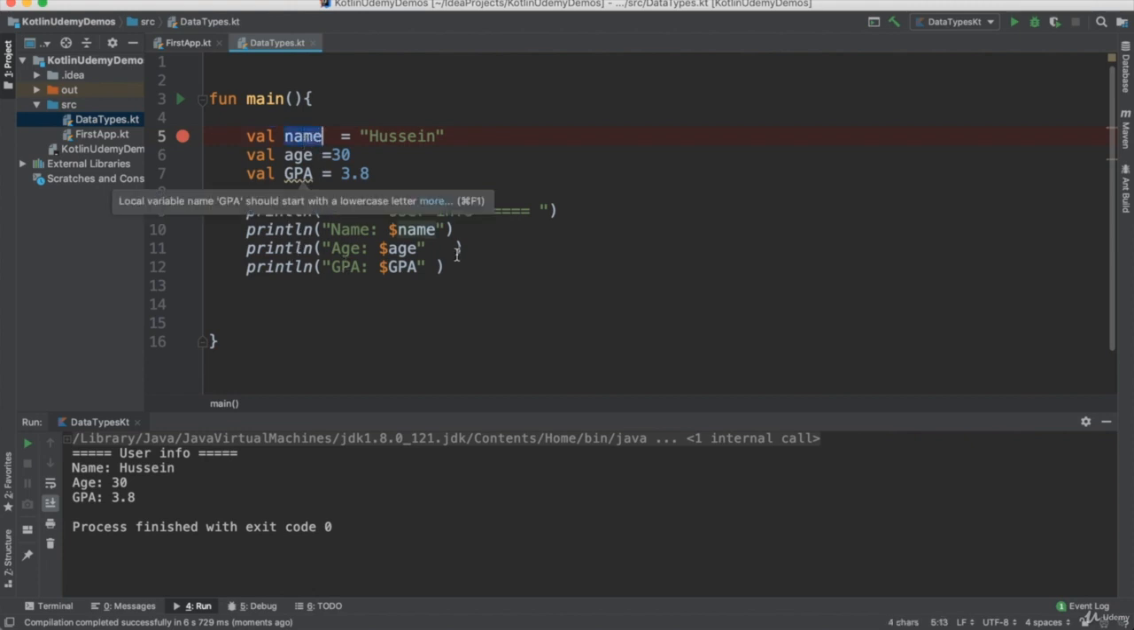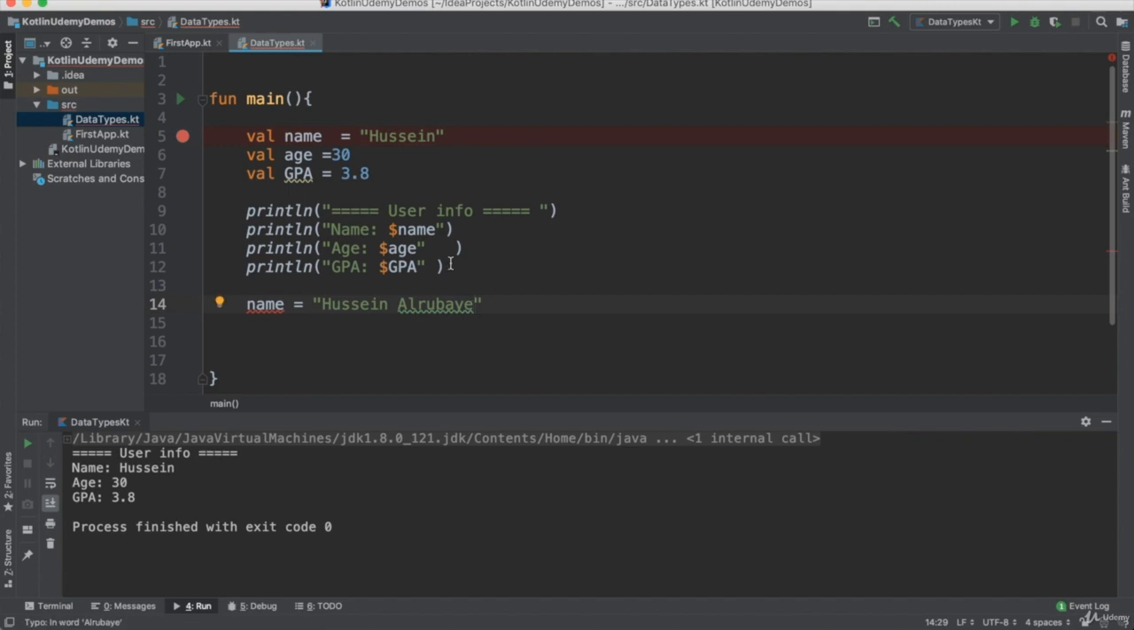What if I want to go here and change the value for name? I want to update it to Hussein Al-Rubai. I can't. Why? Because I defined it as a val. That means this variable is read only. You cannot update it. There's no way to update this variable. To make this variable updatable, you need to define it as a var. See, now I could update it and I could print it. Otherwise, with val, I can't.